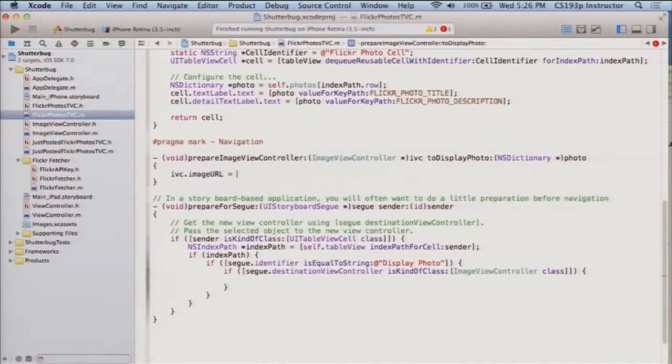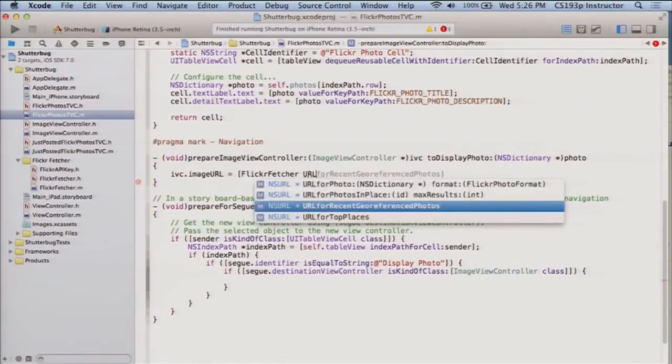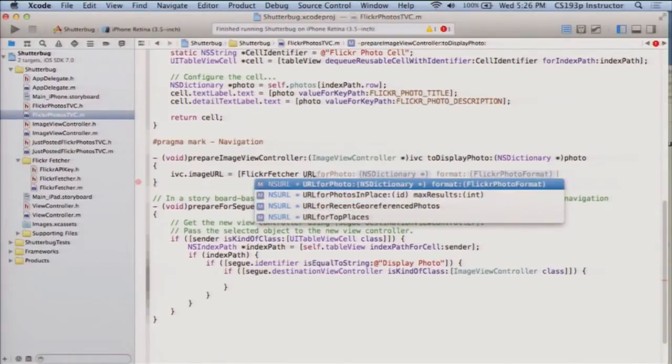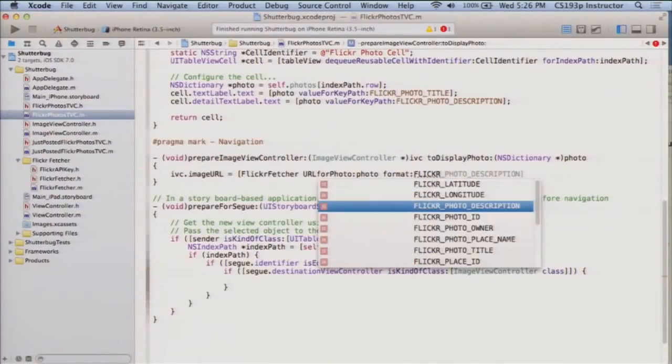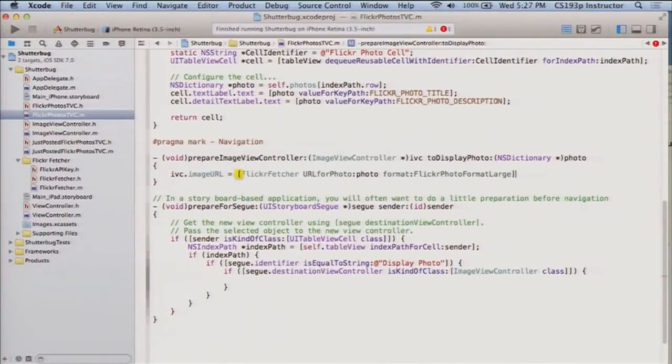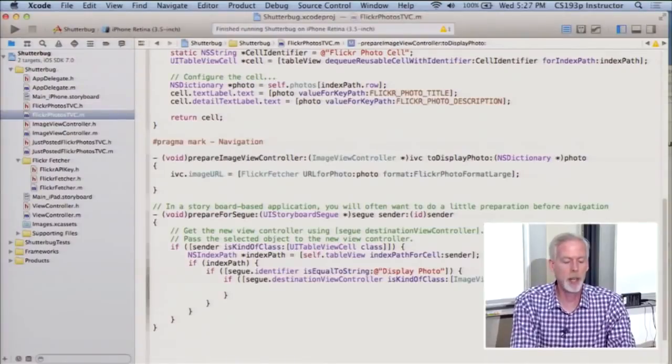We need to get the URL for this photo. And it turns out Flickr Fetcher can help us with that too. Flickr Fetcher, there's a thing called URL for photo, okay? And we just give it the photo dictionary, and it uses stuff inside the dictionary to get the URL. And we can pick what format we want, and I'm going to pick the large format. The choices there are large, original, or square. Square is like a thumbnail, really small, so only use that if you need just a thumbnail, which you don't need for this assignment. And original is high res, and then large, it's kind of a good size, like 1024 by 768 or something like that.